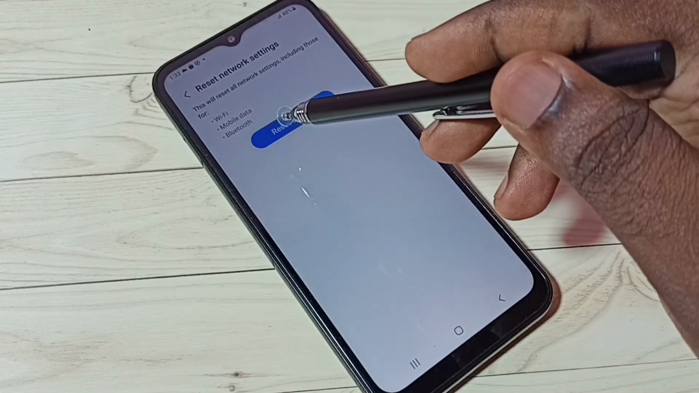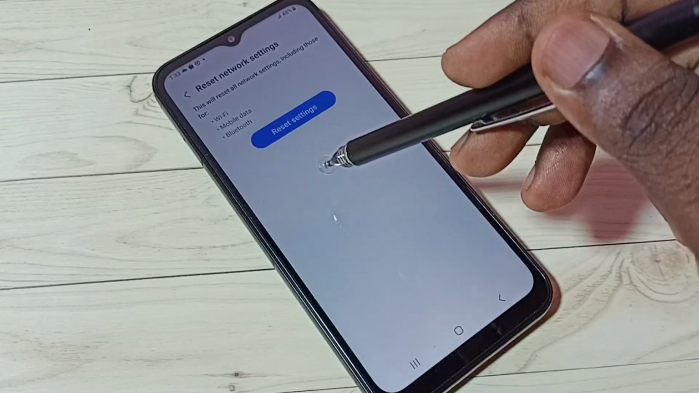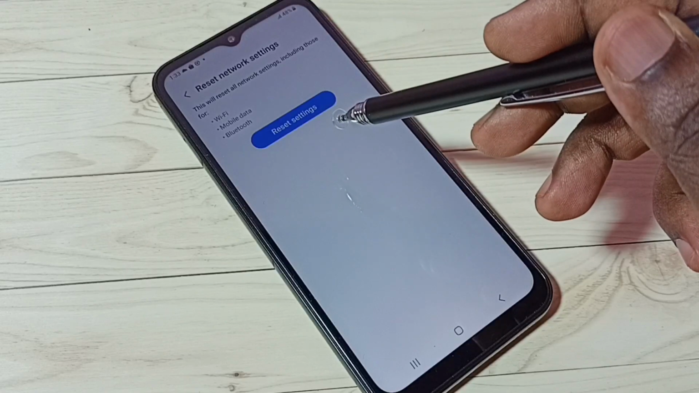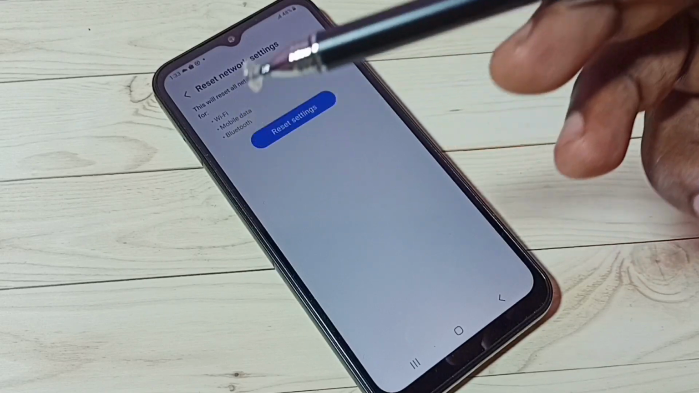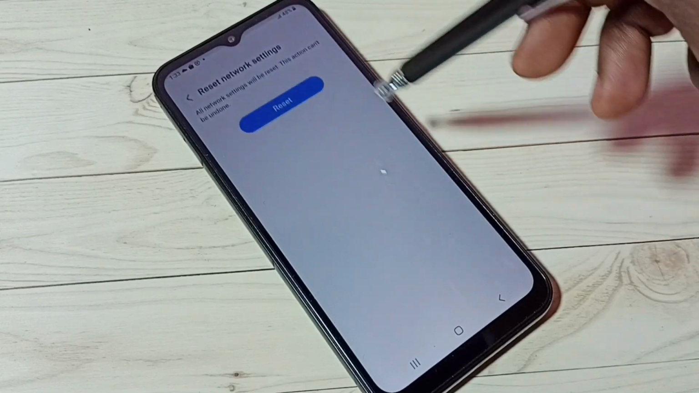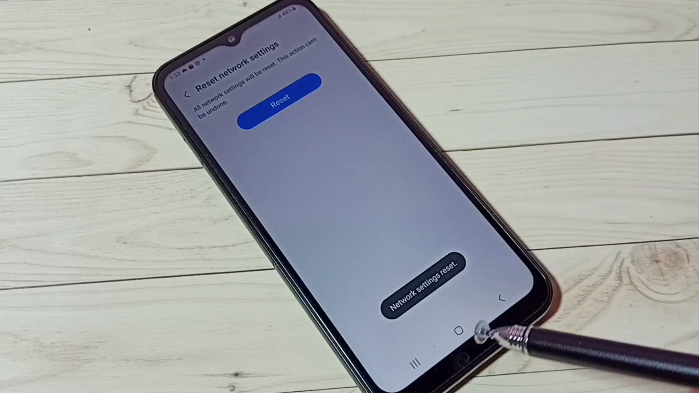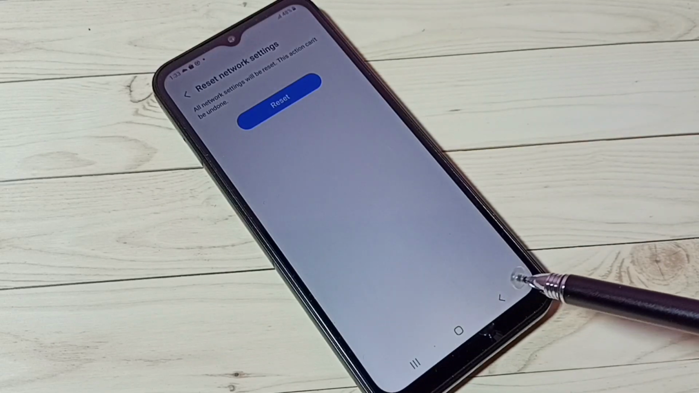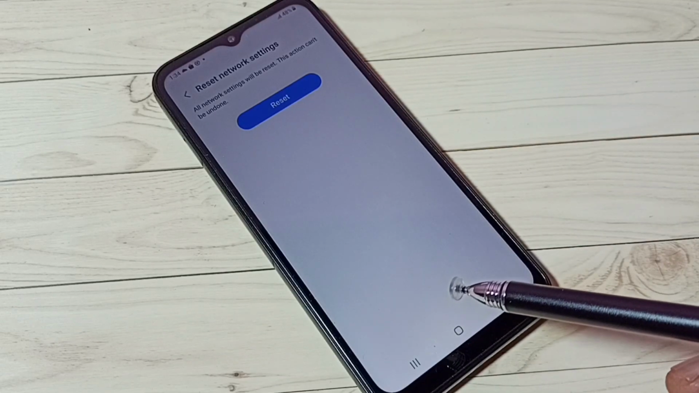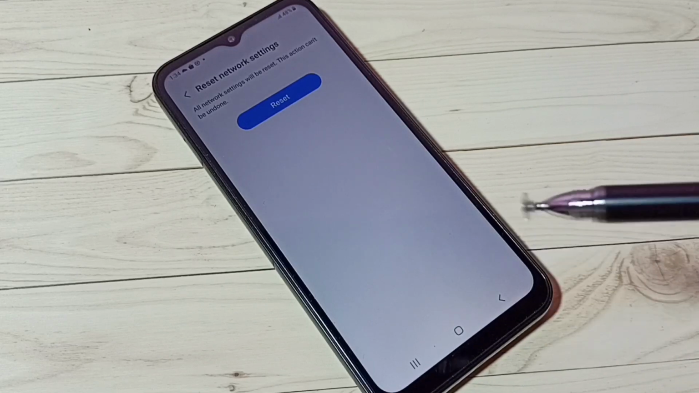If you are facing issues with mobile data or internet, you can just reset internet settings and fix all internet related issues. Tap on this reset settings button, then again tap on this reset button. Done, network settings reset. This is safe, it won't delete any of your images or videos. It just resets the internet settings.